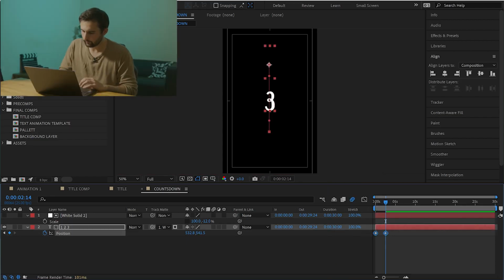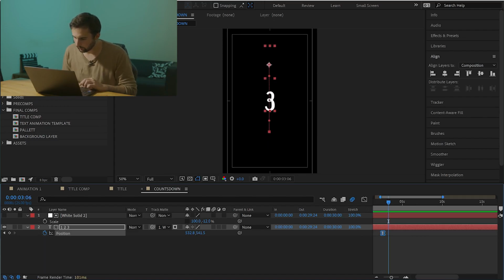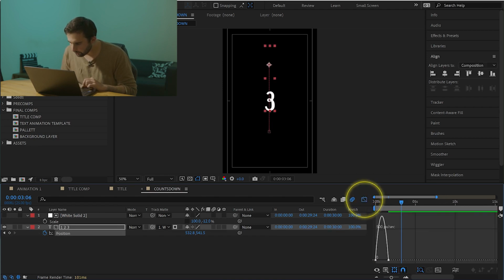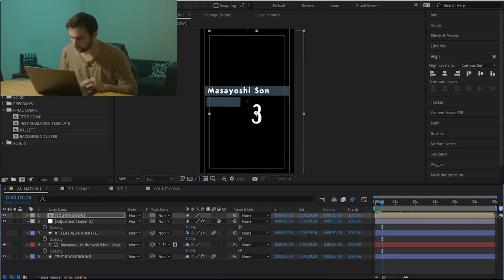I'm going to ease those keyframes. Make this a little bit closer together. Go to the graph editor. I'm going to make it nice and fast at the start, nice and slow at the end. So there we go, that's looking good. I need to now align this so it's about the right point in the composition. So there we go. Now we've got the 3 that's a little bit poppy.